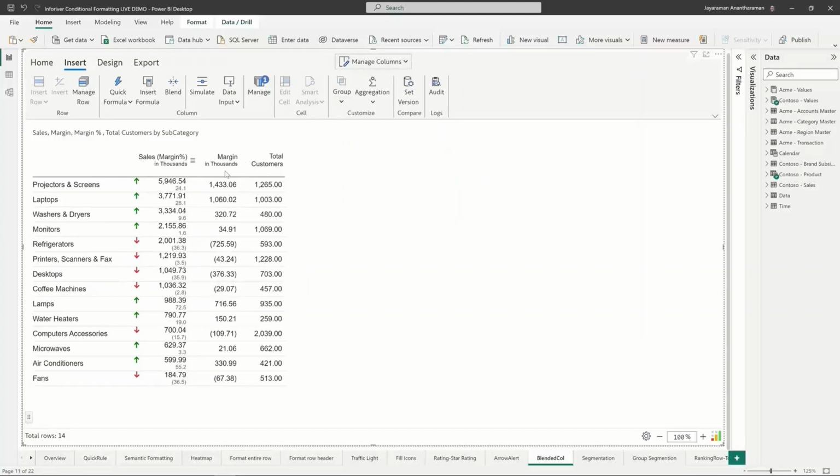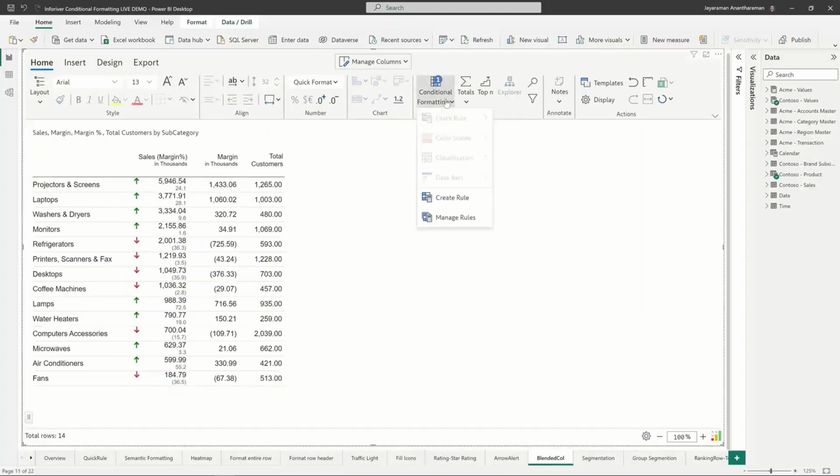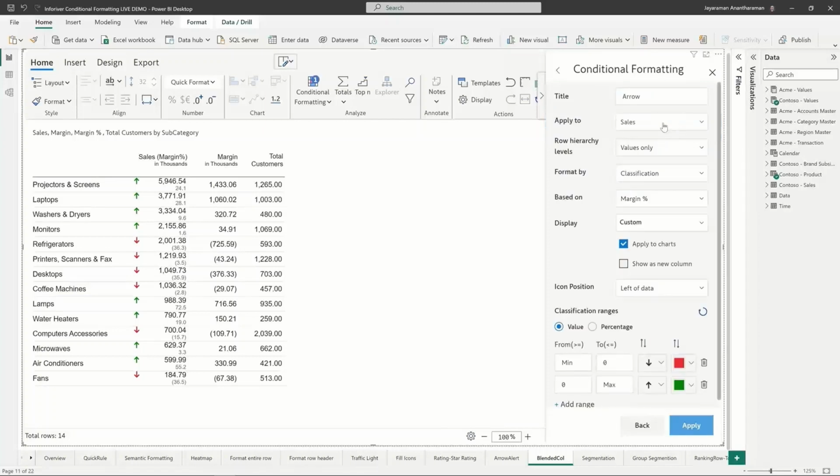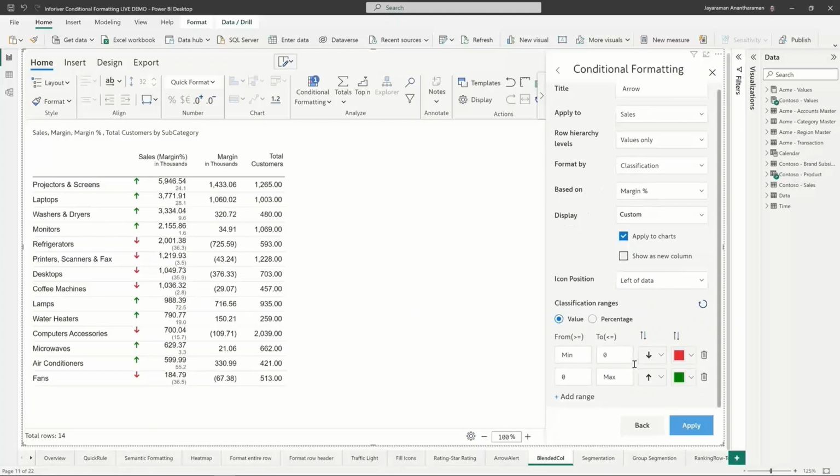So I have sales, I have margin, and I have total customers, but then I've created a blended column. And remember the conditional formatting that I've applied to the original column here? This has been applied to the sales column, the original sales field that we just hit, where we said, based on margin percentage, you show a red down arrow if it's negative and a green up arrow if it's positive.